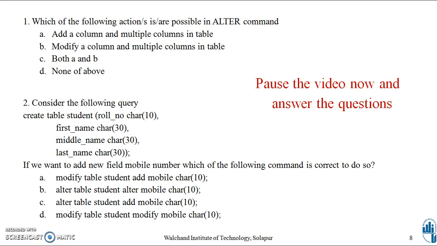Pause this video and reflect on these questions for a minute or two and write your response. The question is: which of the following action or actions is or are possible in the alter table? Options are: add a column and multiple columns in a table, modify a column and multiple columns in the table, both A and B, and none of above.